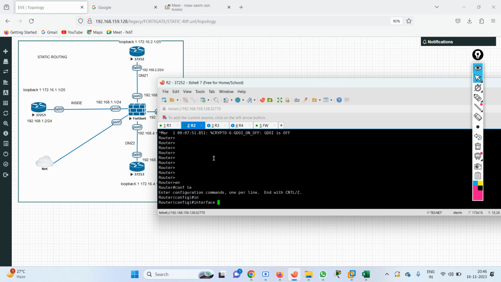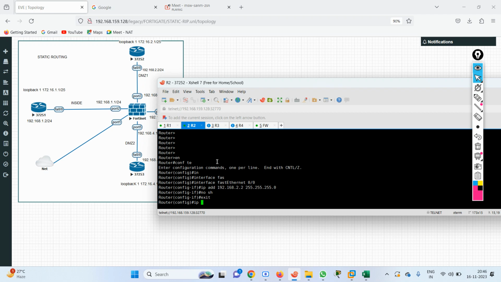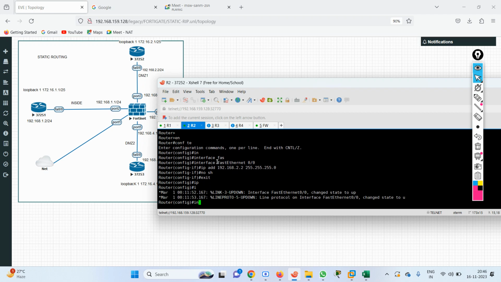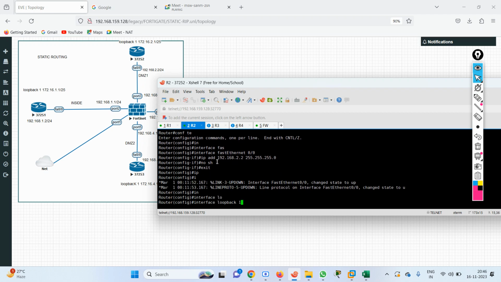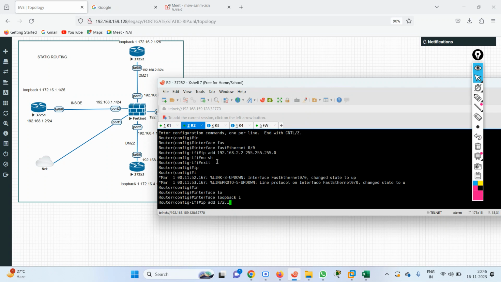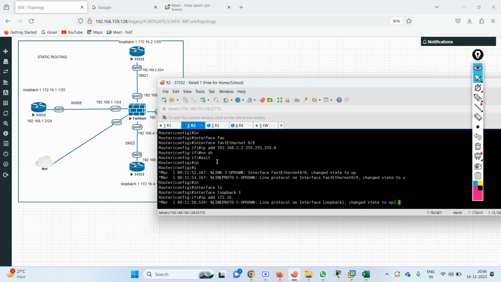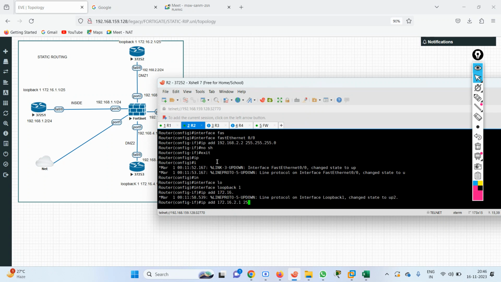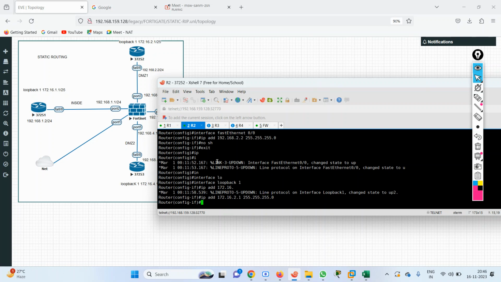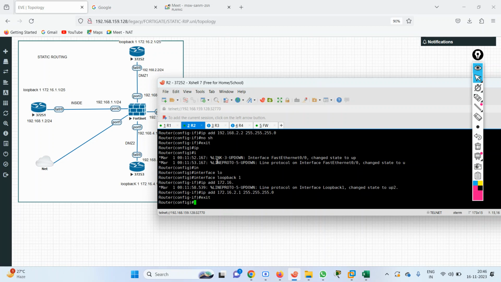Enable, configure terminal, interface FastEthernet 0/0, IP address 192.168.2.2 255.255.255.0 and no shutdown. Exit. We have one more interface, loopback 1, IP address 172.168.2.1 255.255.255.0. Exit.